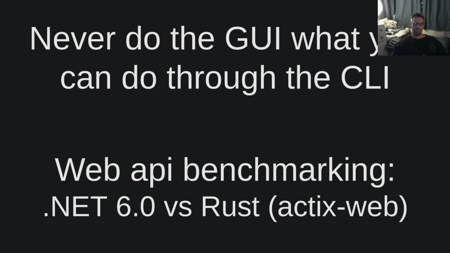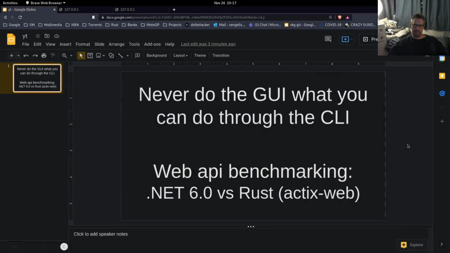I am Vangelis and today we will be watching Web API benchmarking .NET 6 vs Rust actix-web. So this is the third video that I am making regarding Web API benchmarking. I already tested PHP with Laravel and Node.js with Express, and today we will check how the latest .NET 6 performs vs Rust. So let me show you.